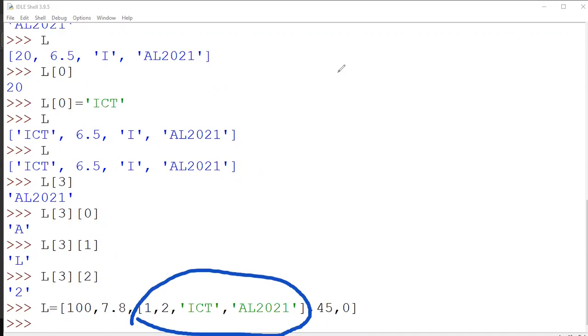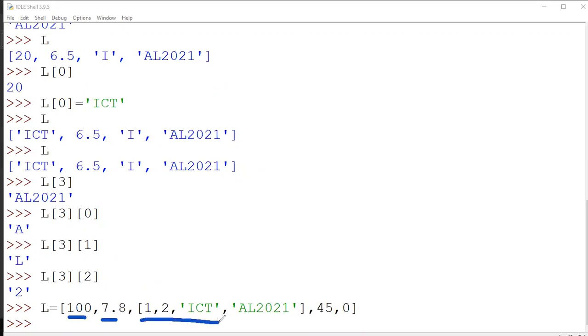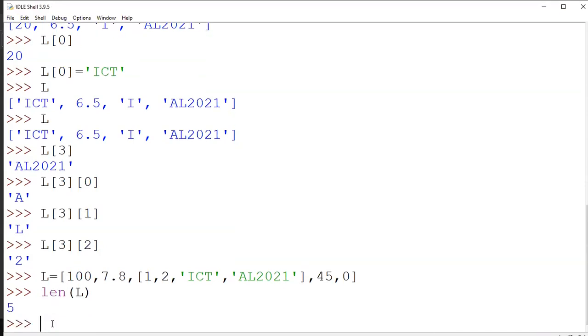So then how many items are there in the list? This is the first one. This is the second one. This is the third one. And this is the fourth one. And this is the fifth one. There are 5 items. So if you measure the length, you get 5. There are 5 items.